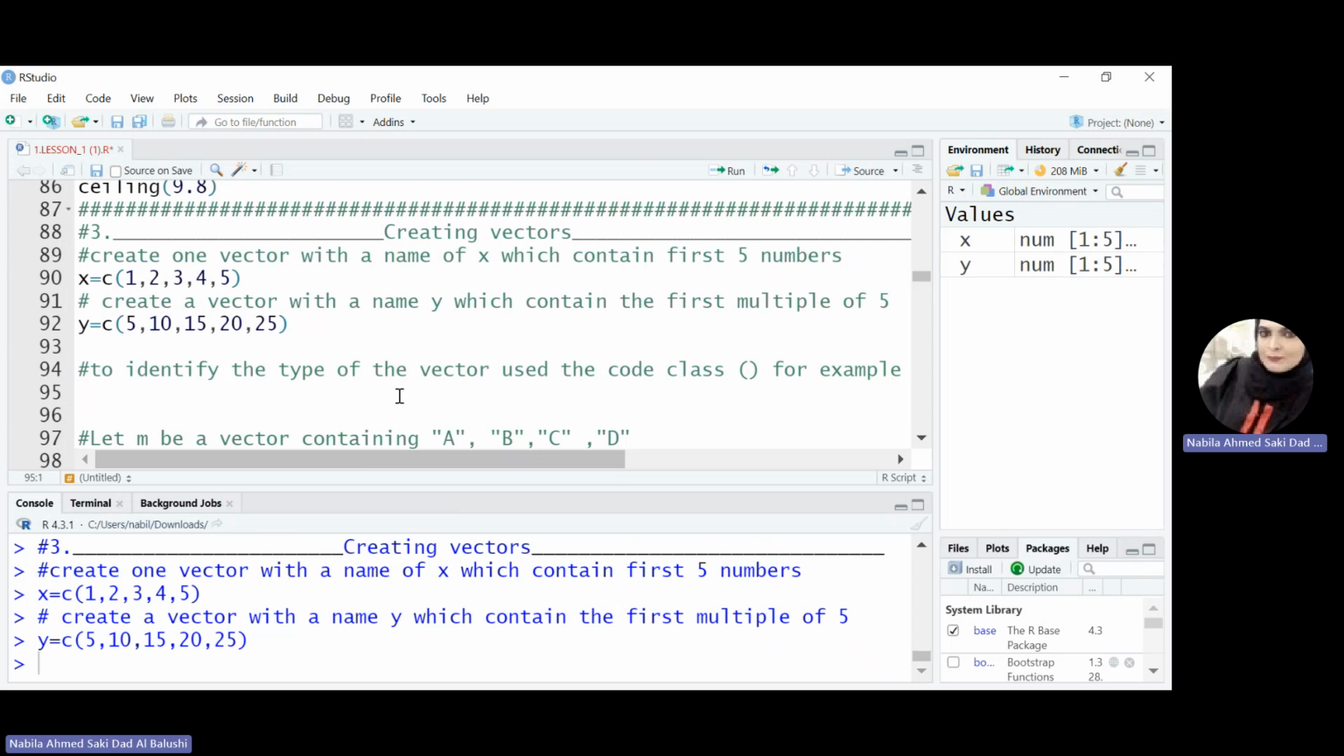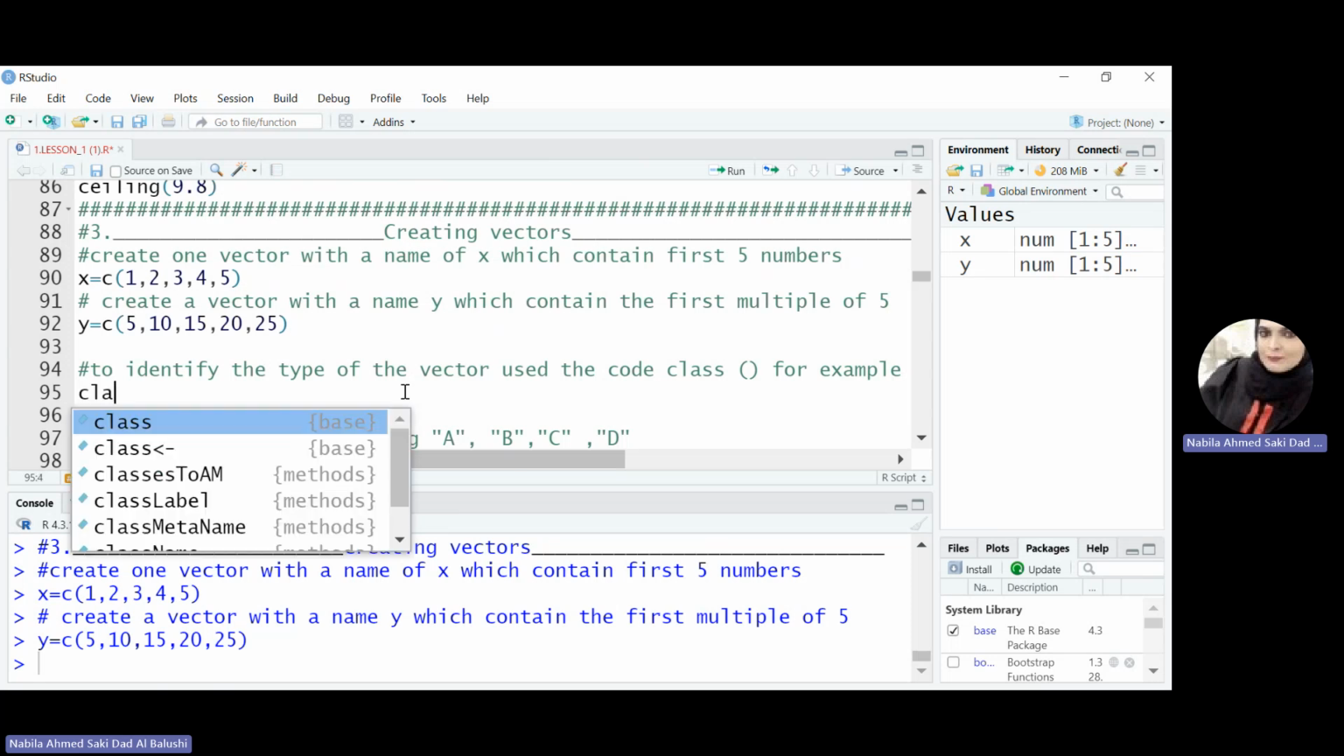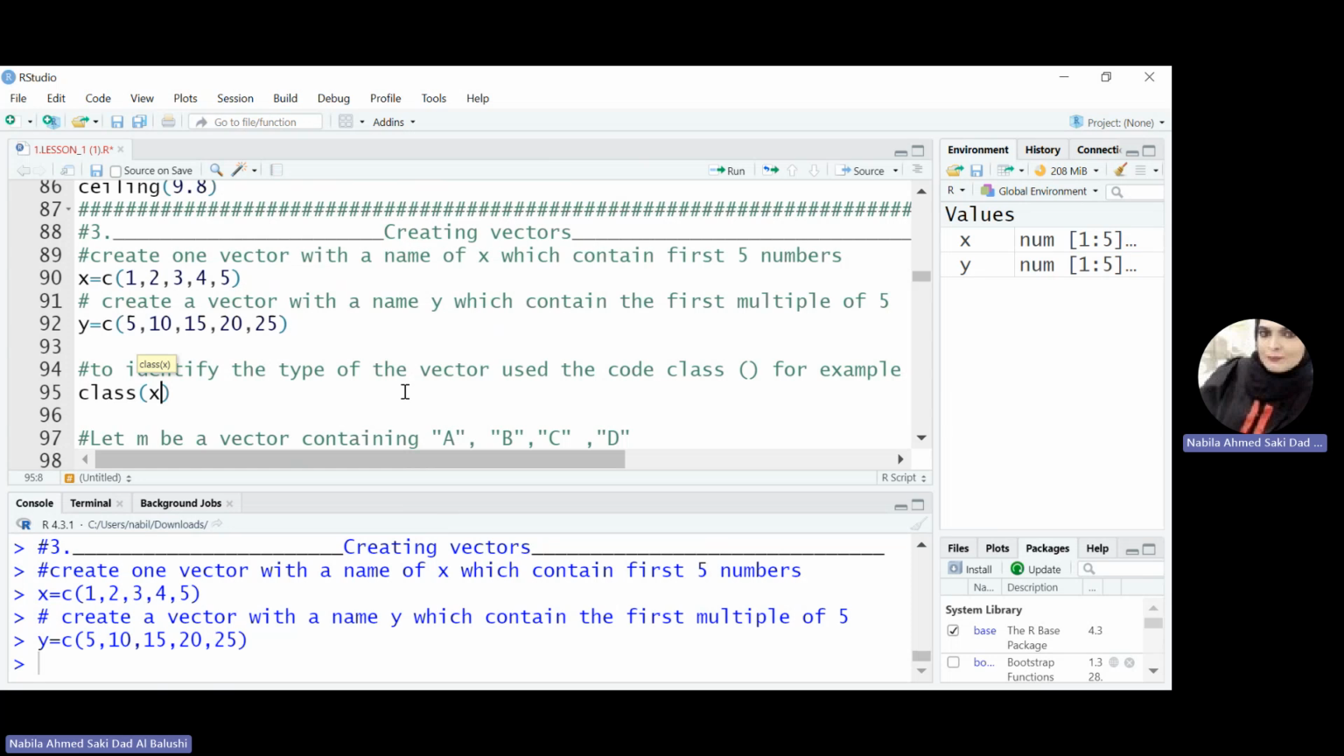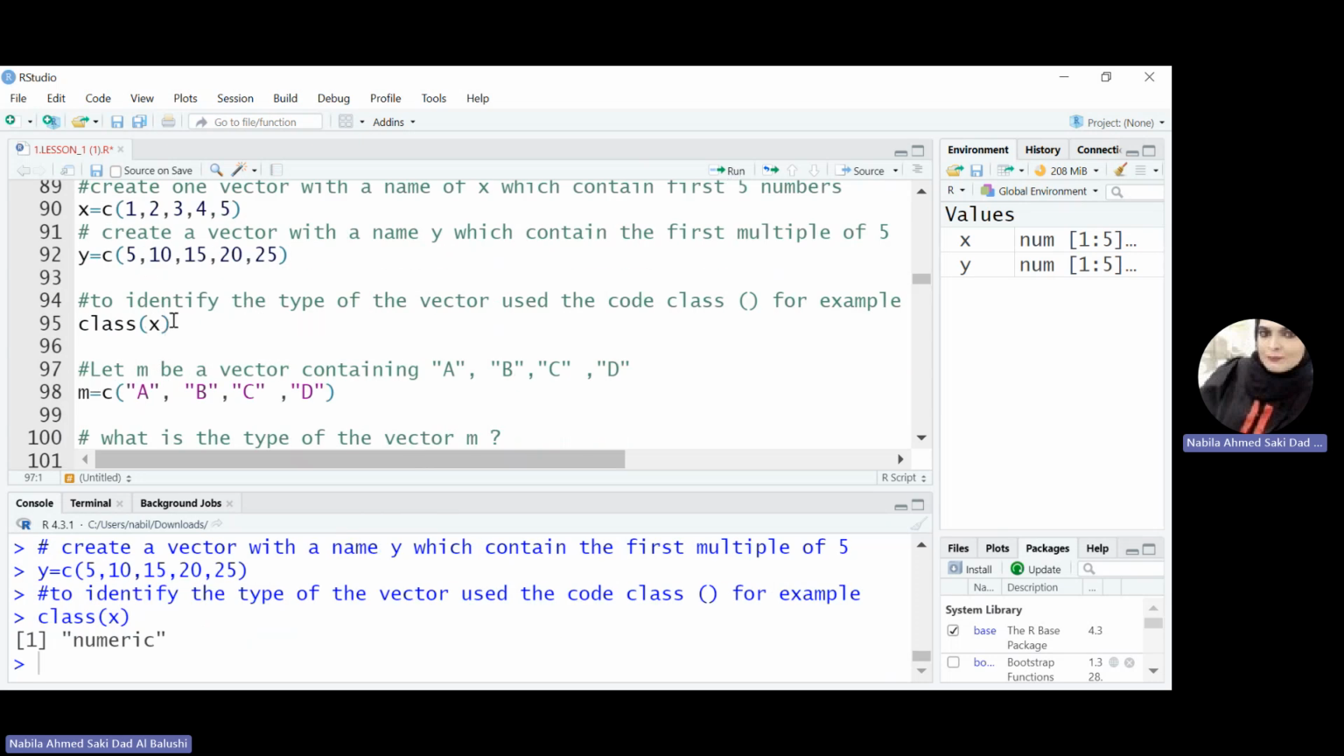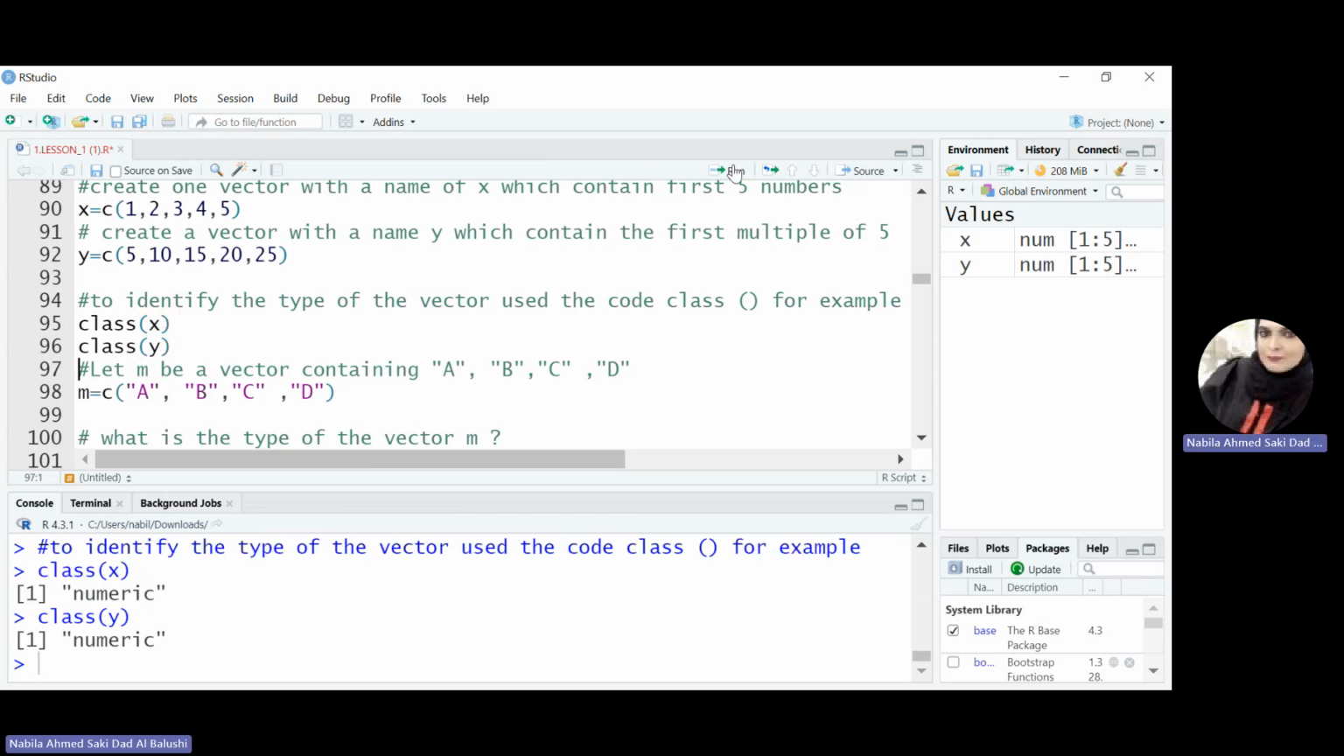But if you're asked what command you use to identify the type of the vector, you say class and then write what you want. So you want the type of vector x or type of vector y. Class x means what is the type of vector x. So your answer appears as numeric. What is the class for y? Again, it should be numeric. Okay, so these are numerical vectors because they contain only numbers.